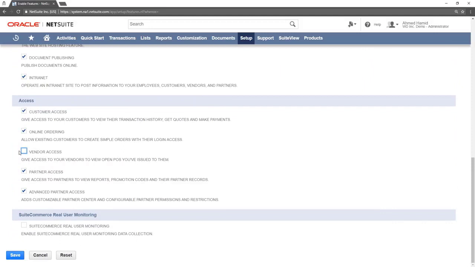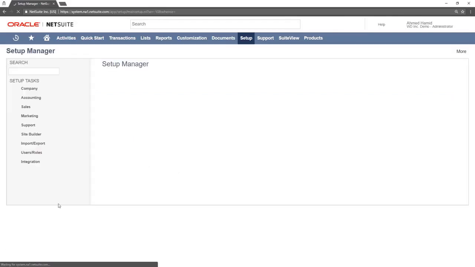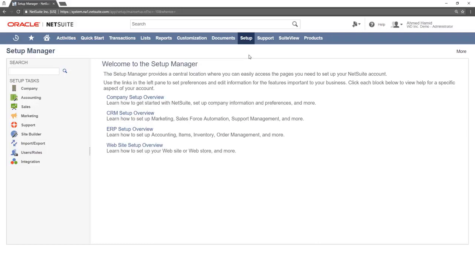In that section, check the box labeled Vendor Access. Then press Save. From here, we will navigate to the vendor record we wish to grant access to. This can be done by going to a list of all vendors or by using the global search.